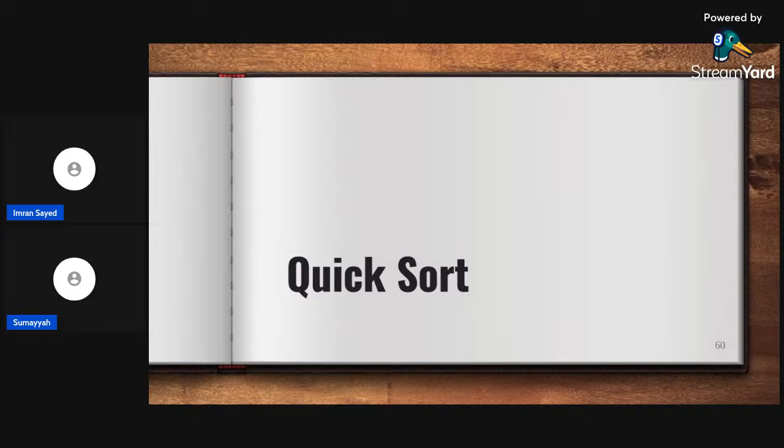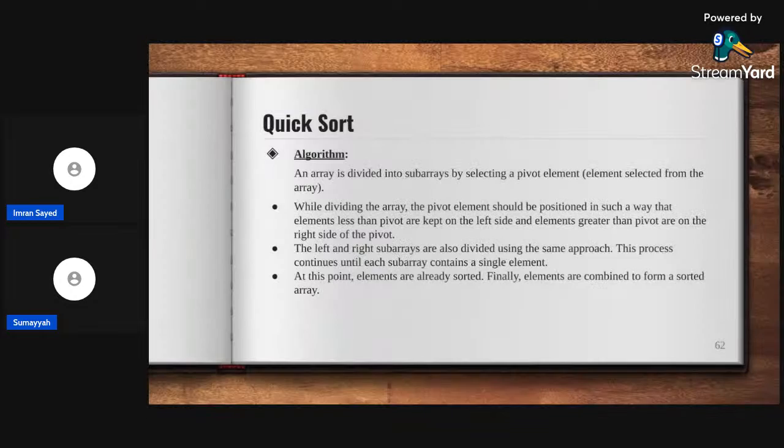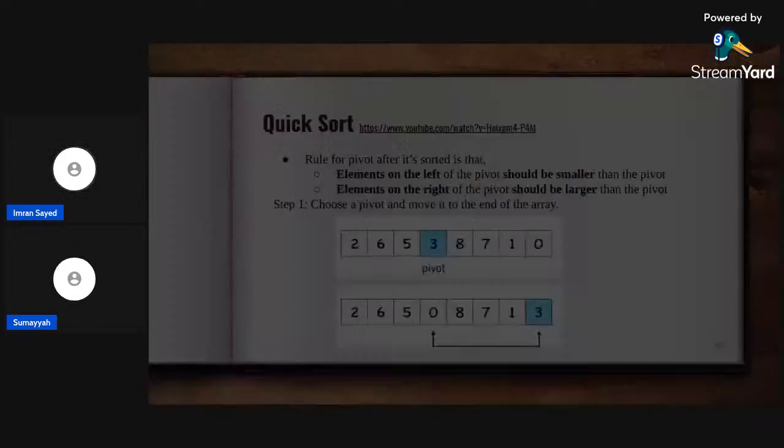I think one step is to swap the pivot with the left item from the left, not to bring it back to the original position. Okay, so it's not actually bringing it back to the original position, but swapping it with the item on the left, correct? Yeah. Okay, cool. Thanks. Quick sort, that's the one. Yeah, correct.